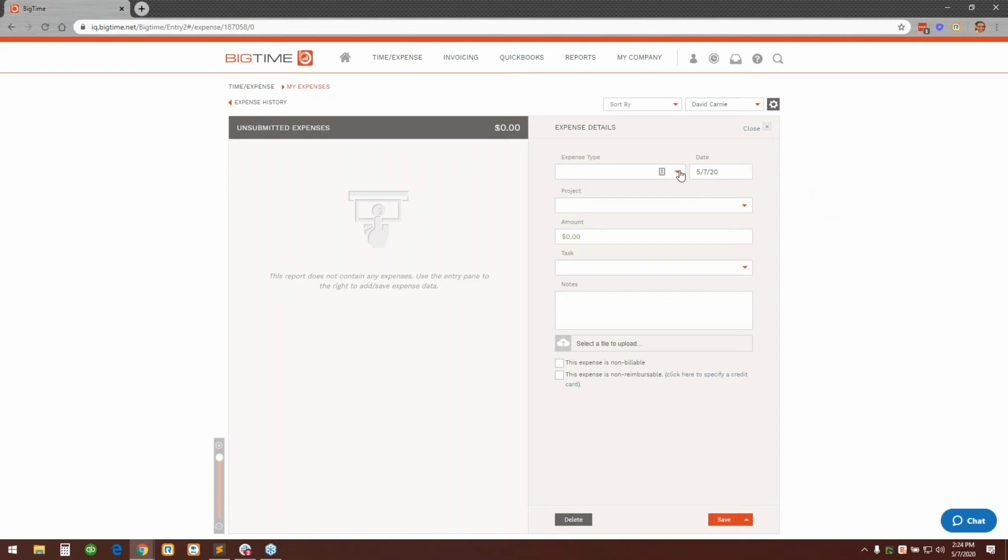We're going to start here with an expense type. So these are going to come over from your current BigTime platform. You can adjust these however you want. They can all be linked to service items or expense accounts in your QuickBooks file. You can even make categories of these, like I have here for travel.